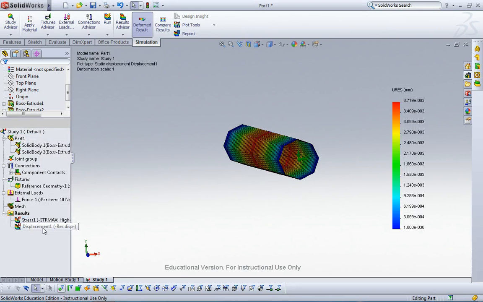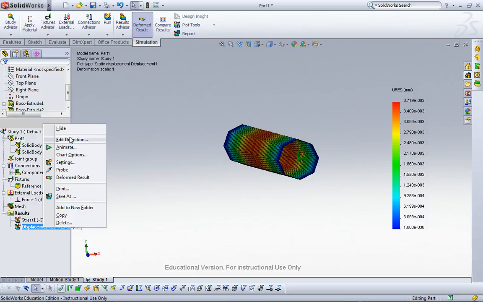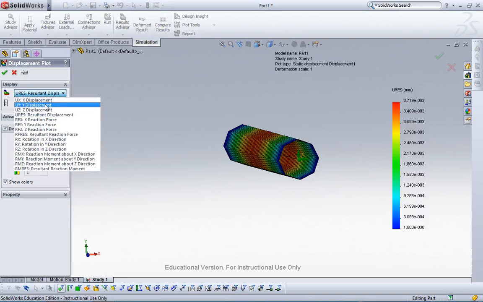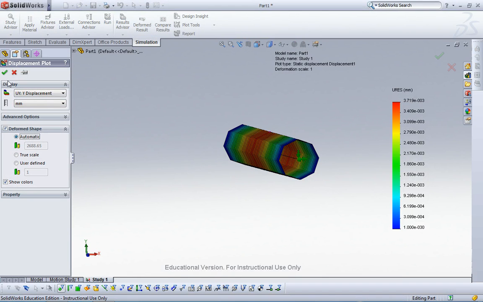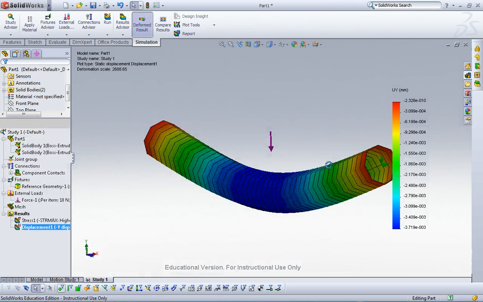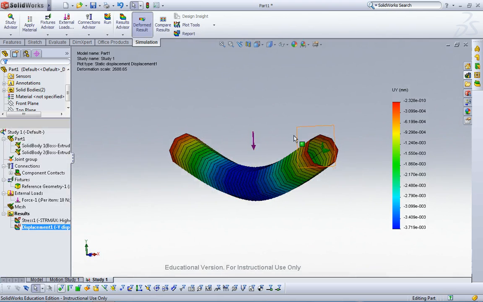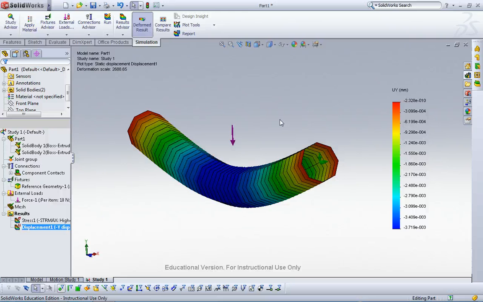So, and then displacement, and then change to Y component, and then change the scaling factor. So now I have the results of the simply supported beam bending, but we were using the beam mesh instead of a tetrahedral solid mesh. Okay, so if you have any questions, just let me know. Thank you.